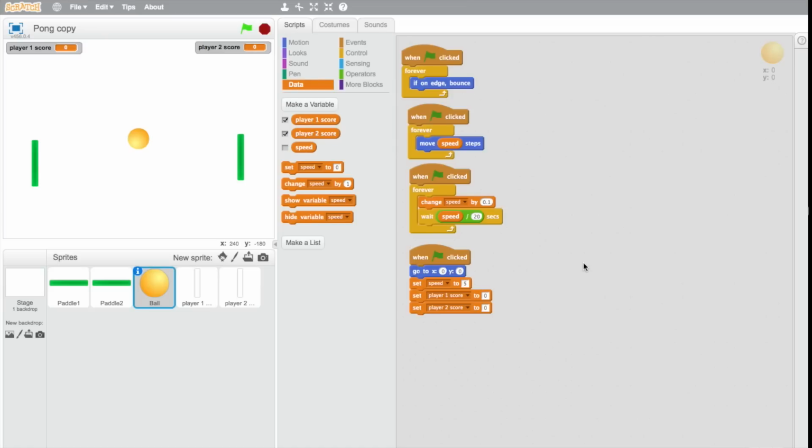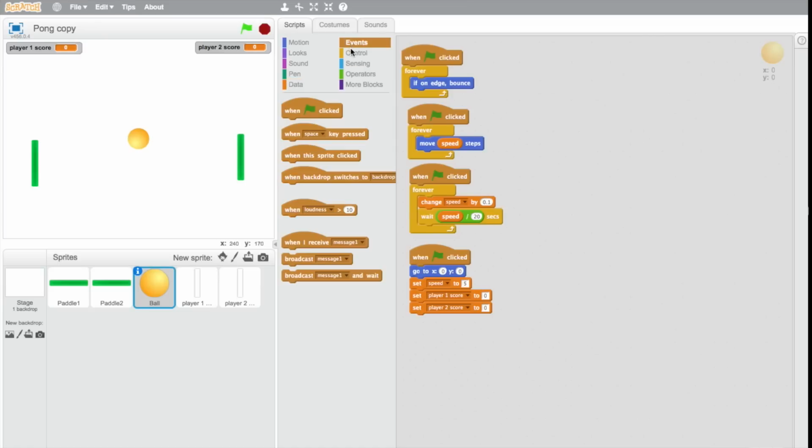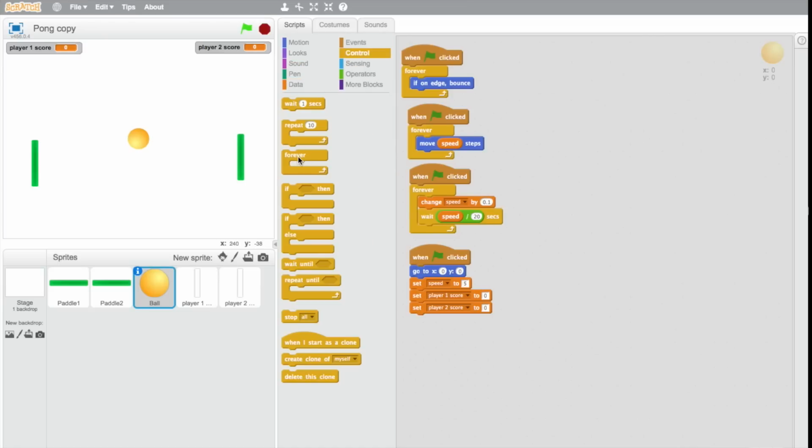Next, you want to make it point in the direction, so we'll get a forever.